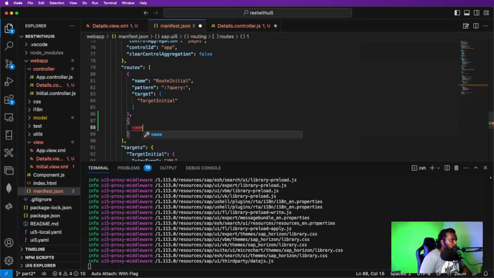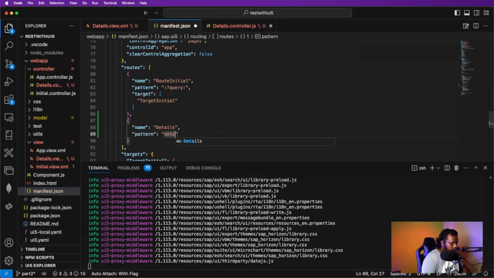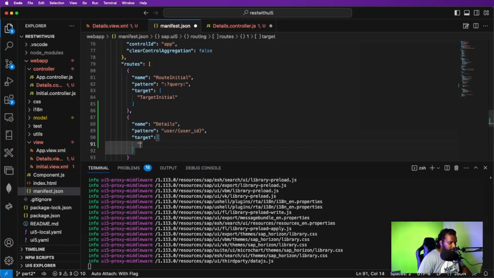and the name of the route is details, pattern, nothing but the pattern which is appearing on the URL. So we will be passing the user ID in the pattern. Target is information about the view which should be loaded. We haven't created the target yet. Give a name called details here.